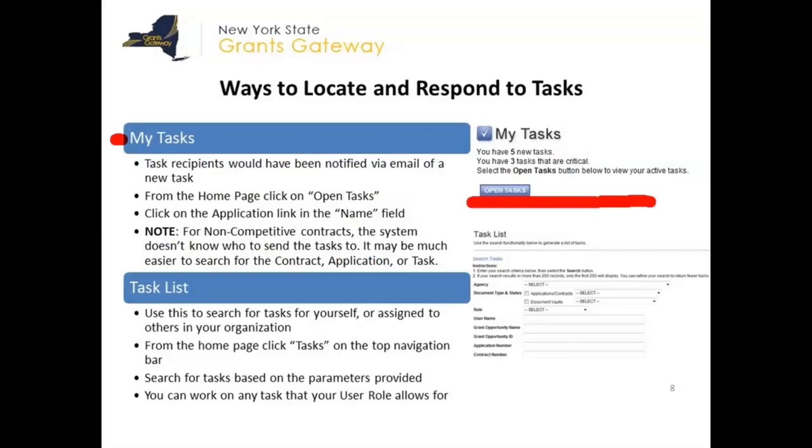You can see on the right here, I've underlined it. In this case, the person has 5 tasks and 3 that are critical, meaning they're close to a due date. You'll probably have 1 task, if any. Now, you don't have to have a task in order to work on your contract.